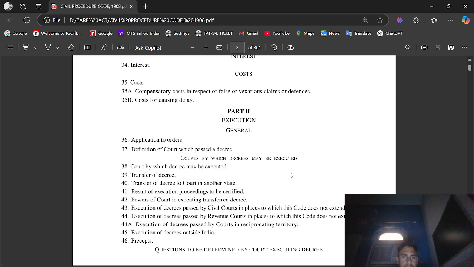Section 40 transfer of decree to court in another state. Section 41 result of execution proceeding to be certified. Section 42 powers of court in executing transferred decree. Section 43 execution of decrees passed by civil courts in places to which this Code does not extend. Section 44 execution of decrees passed by revenue courts in places to which this Code does not extend. Section 44A execution of decrees passed by courts in reciprocating territory. Section 45 execution of decrees outside India. And the last section of this heading is section 46, precepts.